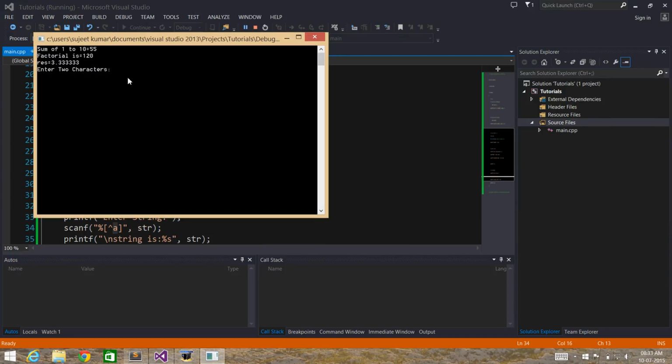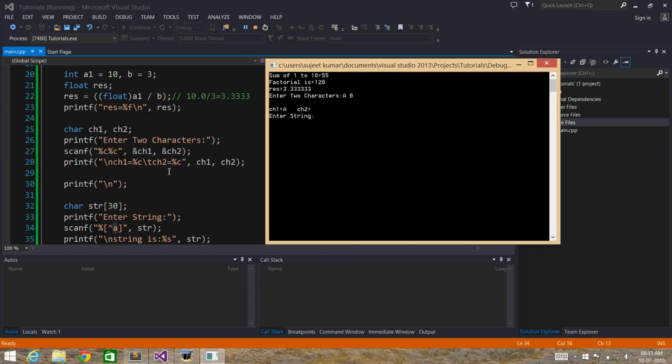So as you can see, let's say A space B from the previous example, ch1 is A and ch2 is a space. In the standard input file, B is still there because ch1 has taken A, ch2 has taken space, but B is still there in the standard input. So look what happens in the next thing. This is over. Now it's asking for enter the string. We are reading it through this tricky thing, cap and then A. So let's say I am going to enter hello world. So look what happened.